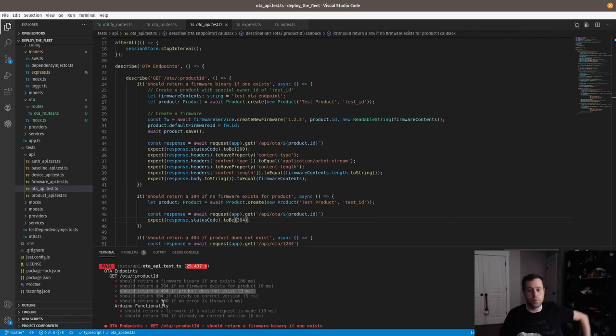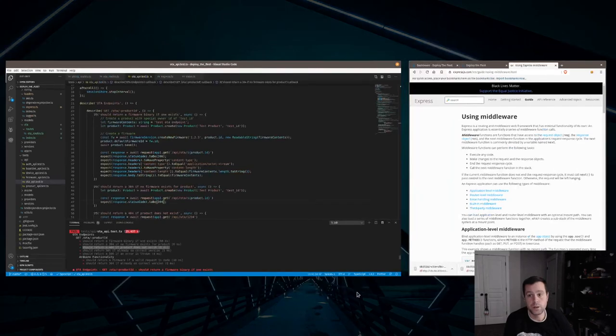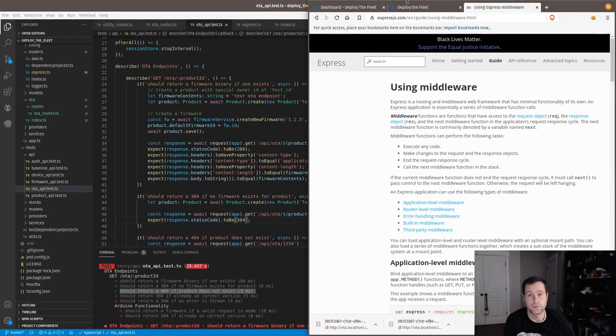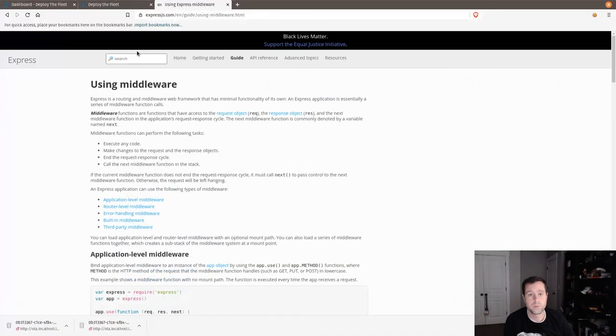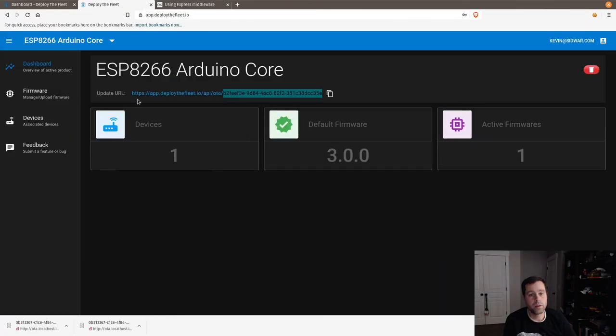I think we've got the behavior we're looking for with the new OTA subdomain, so that now in our product, let's get this big again. Back in here, now we can say we can get rid of this. This will shorten down to OTA.deploythefleet.io/this ID. Cleans out the API and the OTA and is no longer app. That allows me to move it to different services if I want.